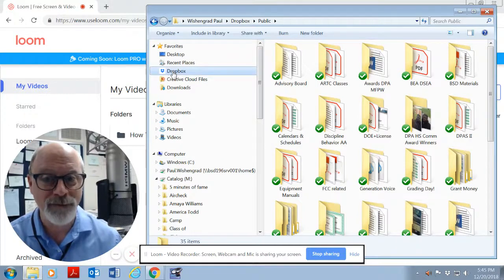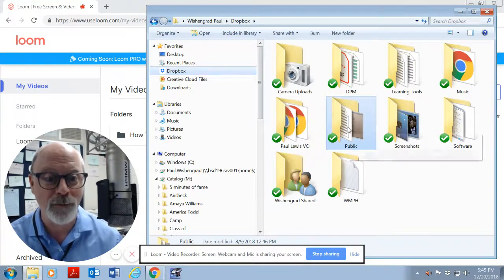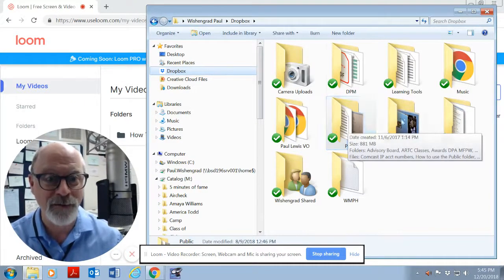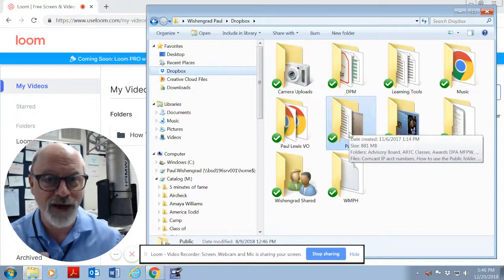Go to the Dropbox, basically on my computer at my desk or in the main Air Studio, look for Dropbox. In there, there's a file called public. This just means it's open to the public. It's not my pictures and my music and my stuff.